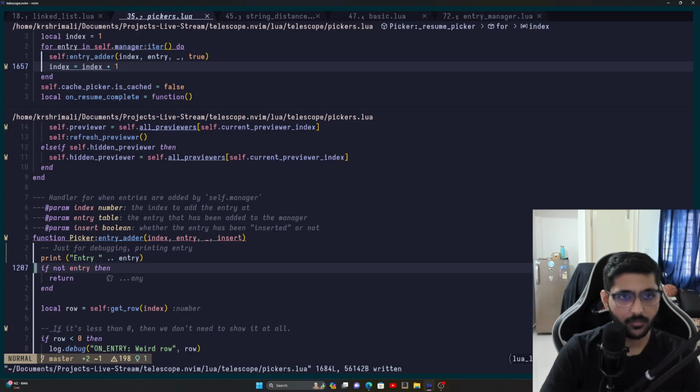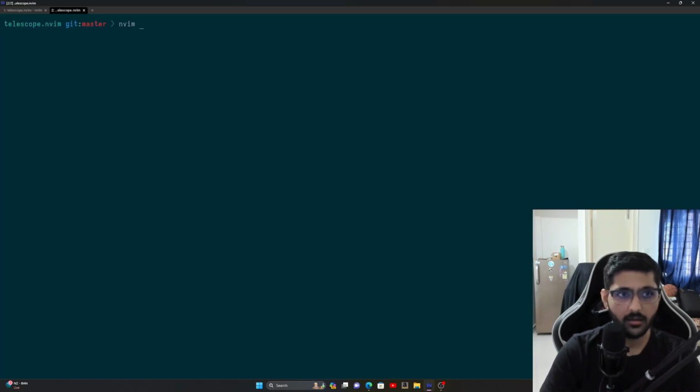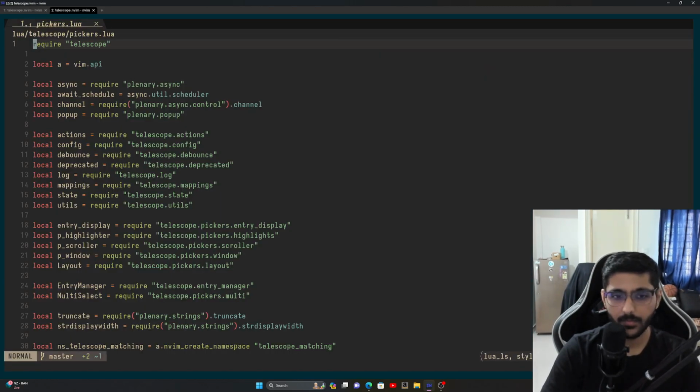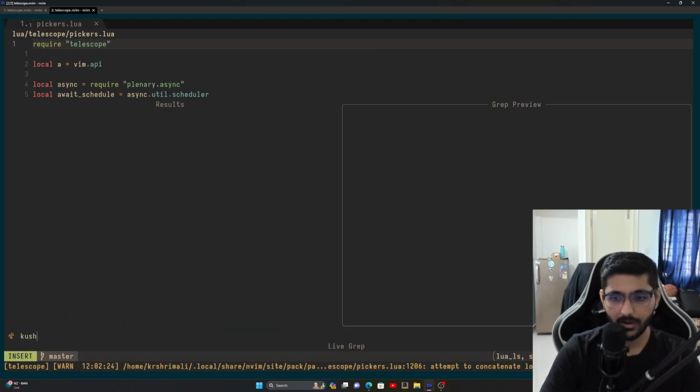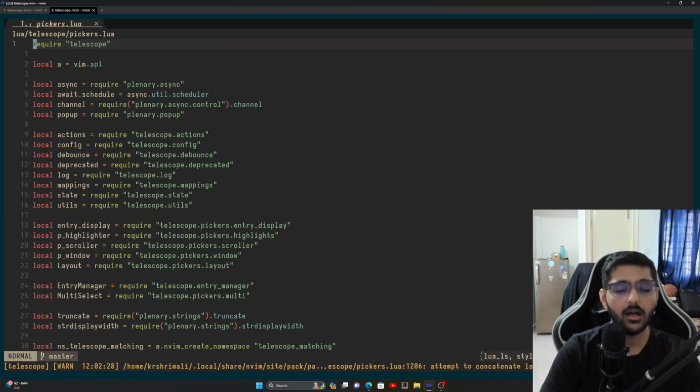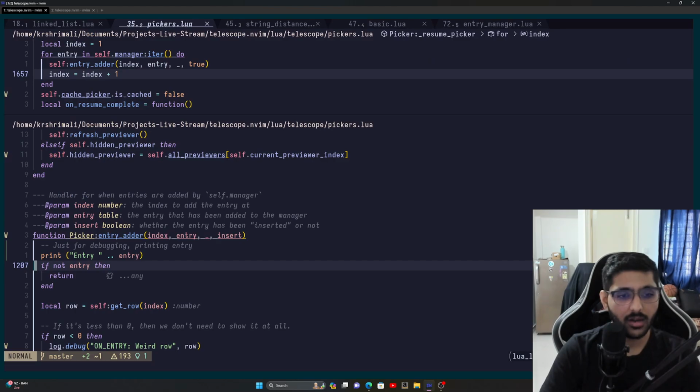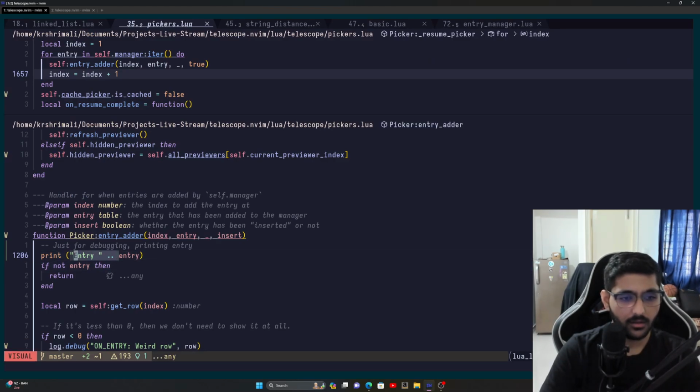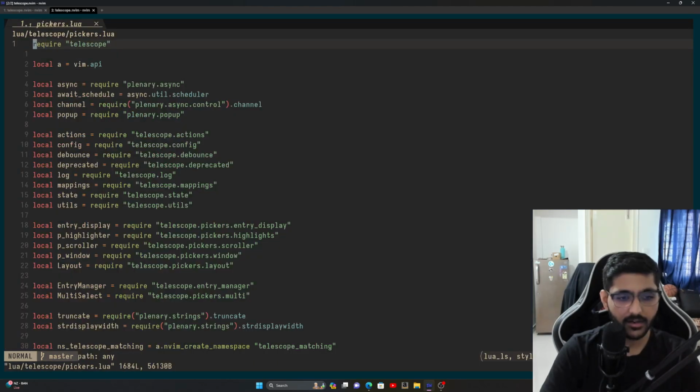Let's try to just read in Neovim, and we'll see what the entry is. Let me open a search window with KR Shrimali. You see, attempt to concatenate local entry, a table value. It's a table value, can't print it. Can I just do print entry? Because a string cannot be concatenated to a table. That's what it meant.